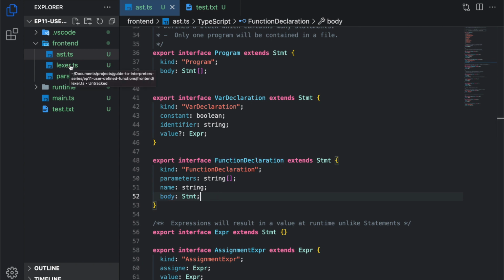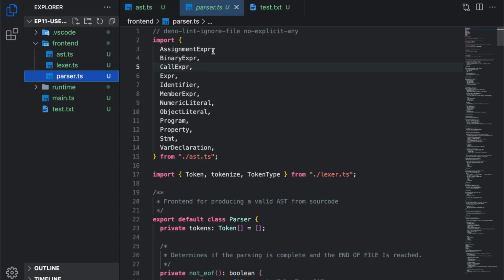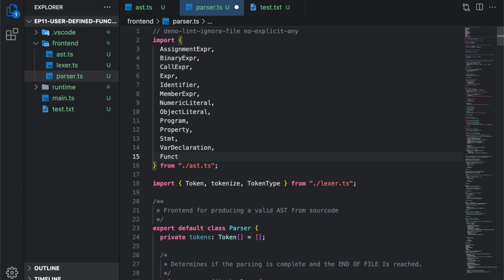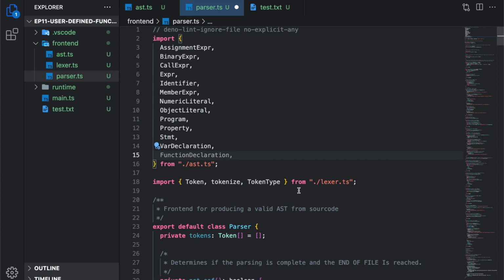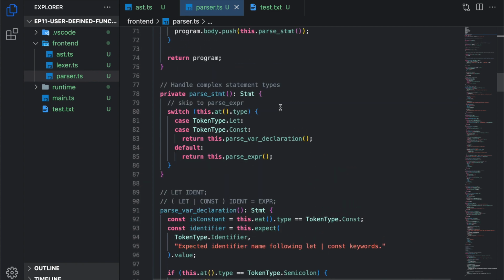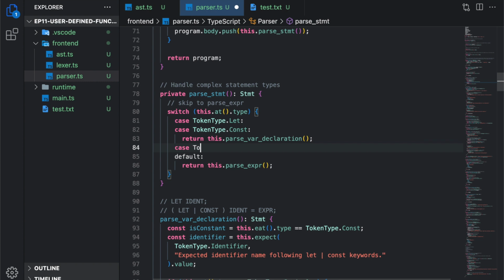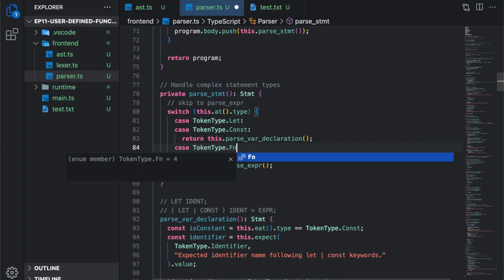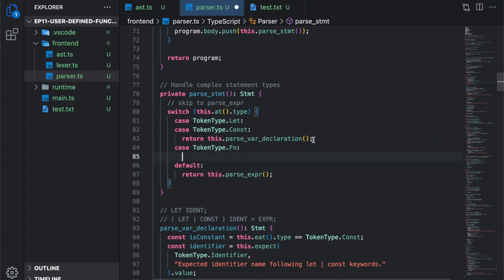Okay, so that is almost it. Now we just have to define the parser rule for this statement. So I'm going to come up here, and right below variable declaration, I'm going to just add in our function declaration, right? We got to import it. Okay. And then inside of the statement, right, we have a check for a let and a const where we parse variables, and we also want to have a check case for token type.fn, right? We want to be able to handle function declarations.